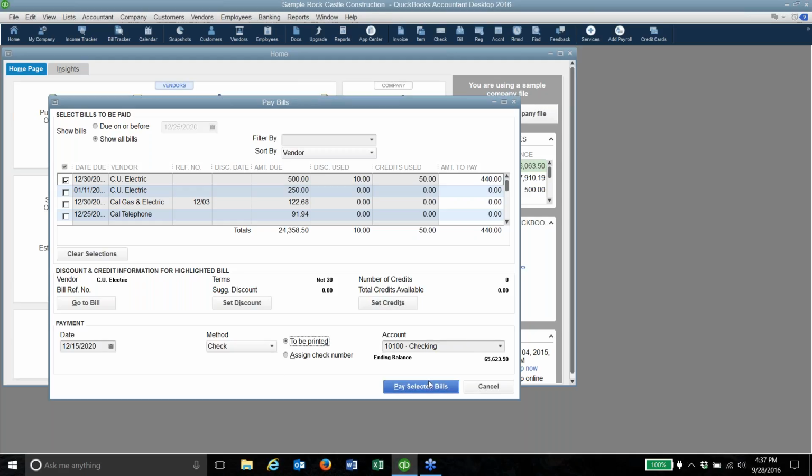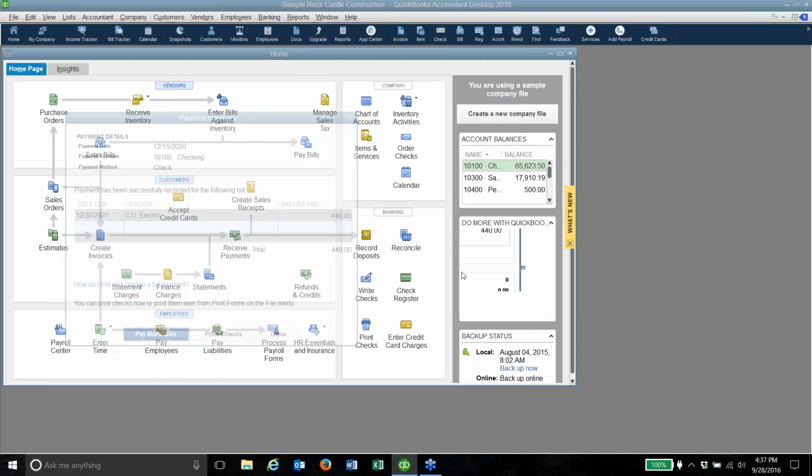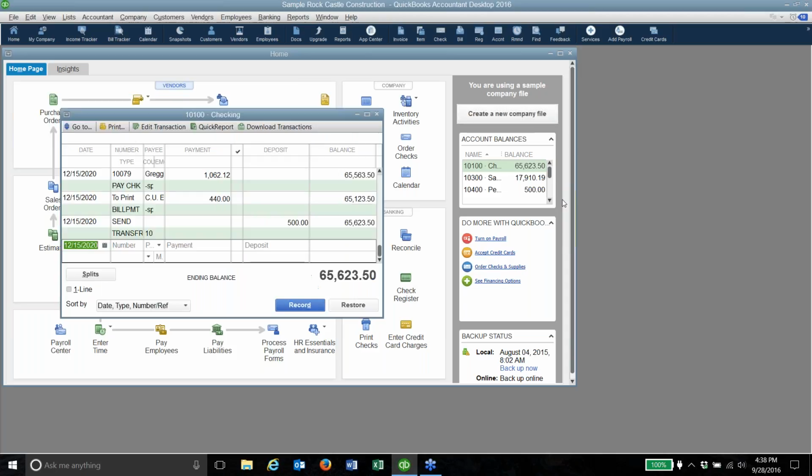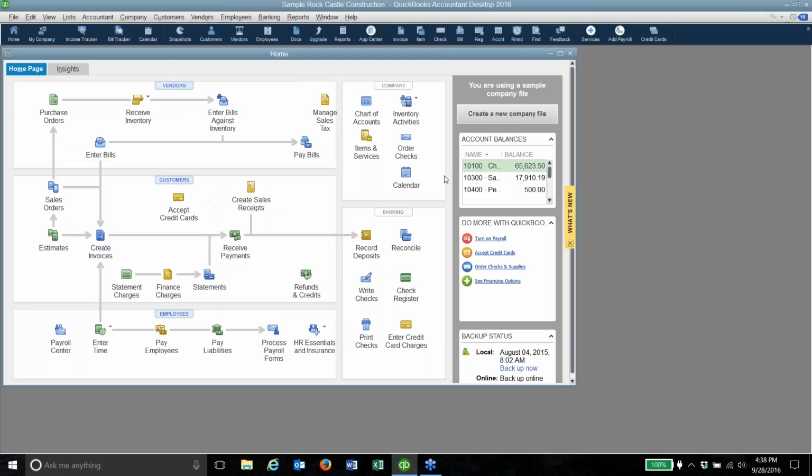If we say it's to be printed, it will come out of the checking account. And so if we say done, if we go to our checking account to prepare a check, we're going to see one for $440 somewhere out there. I didn't see the date on the check, so I don't know how far back it may have been, but it would be a check that's ready to be printed. All right, so that's the basic bill pay process.